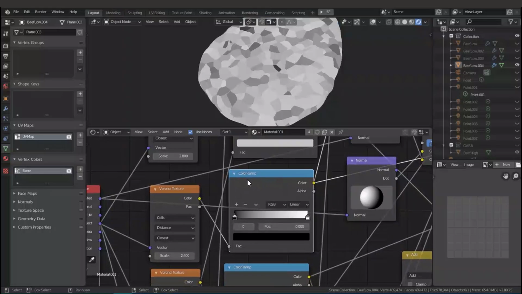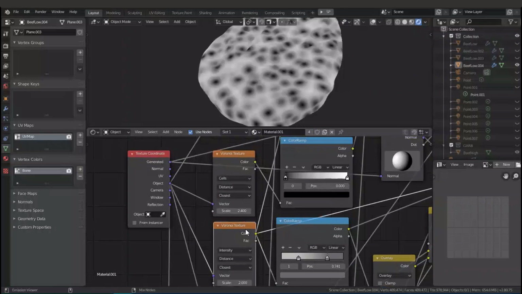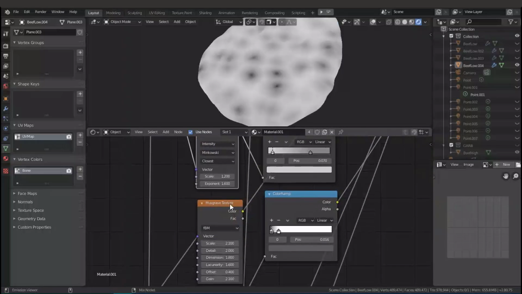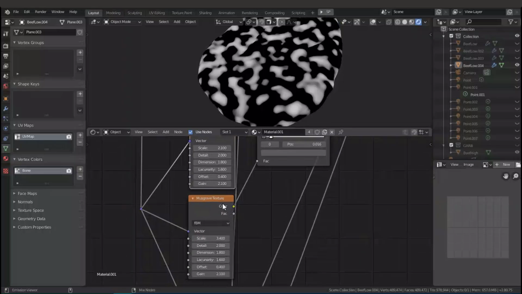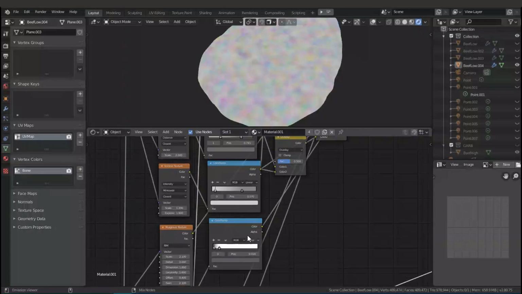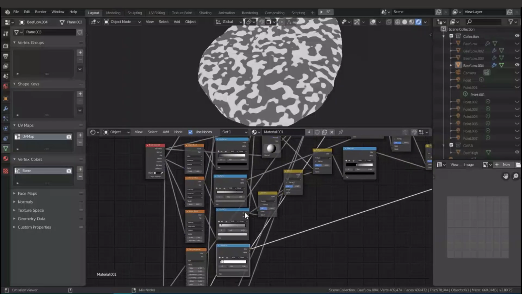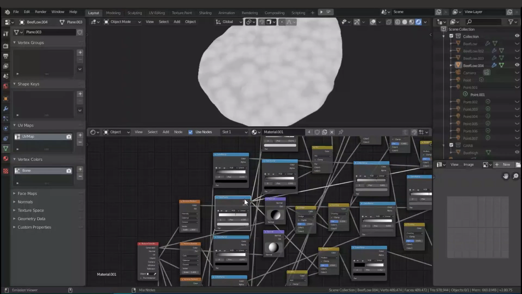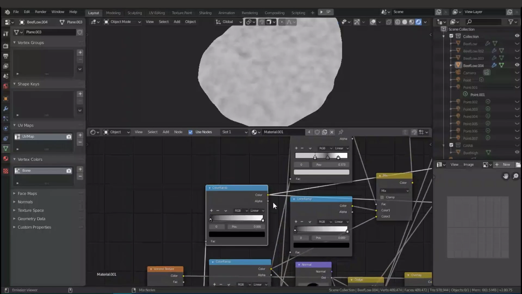So I use color ramp again. Color ramp is the node I think I use the most in this tutorial, or in this project. So let's watch this Voronoi texture. Okay, that was each of the Voronoi and the color ramp output.